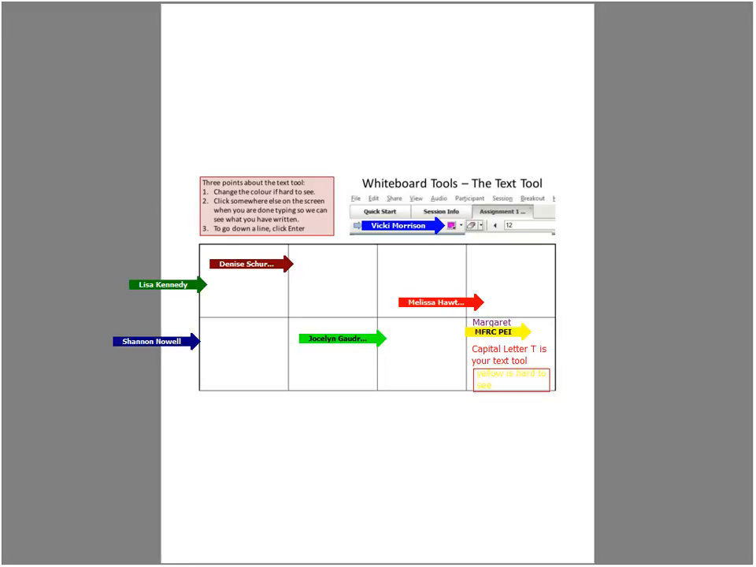Where do I pick the color again? There's a colored box up there in your toolbar, Shannon. Oh, that annotation color? Yes, exactly.